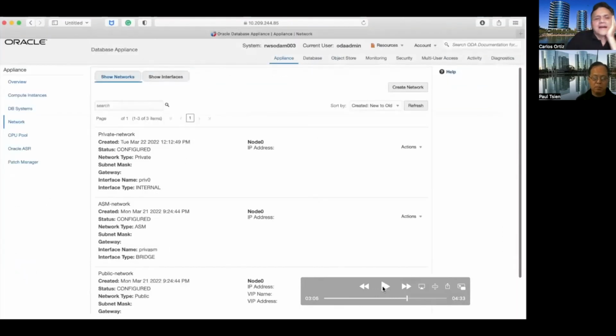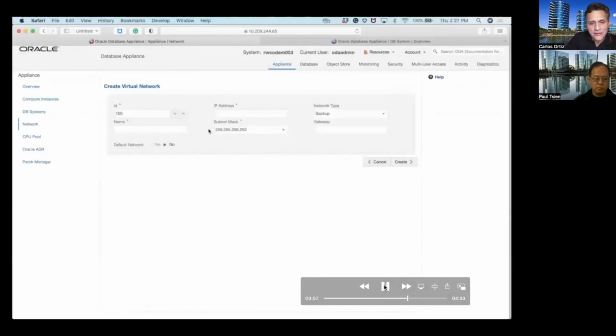So now I clicked on network, the network tab, right? What you see here is the default networks the system creates, but you can create some other ones. So here I clicked on create a virtual network. And these are the data that you need to enter, but I wanted to show you the network type, because here you can specify if you're going to use it for backup, database, Data Guard, or management, and the Oracle Database Appliance manages all that.